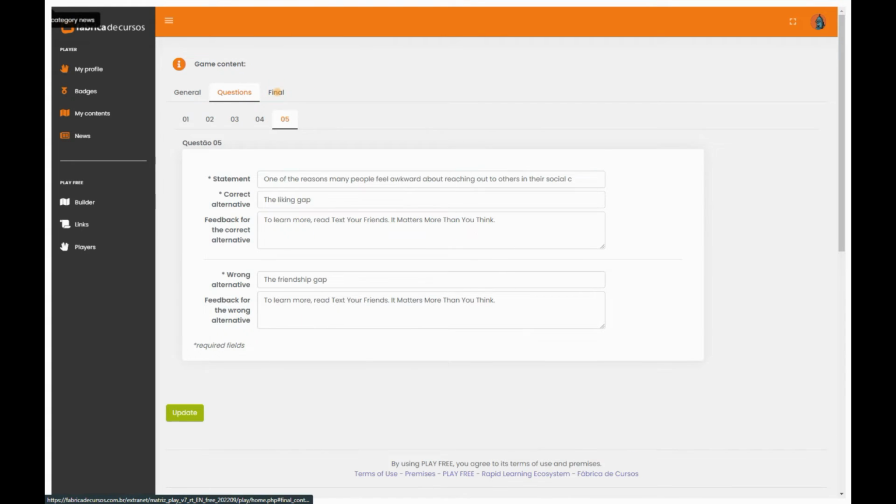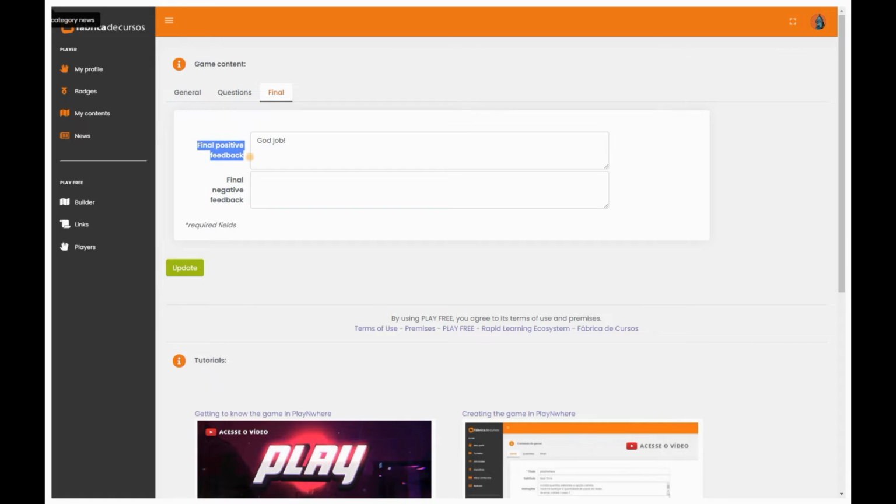The Final section appears at the end of the game. Here you can give final feedback to the players. Use the optional final positive feedback field to congratulate the players who have good performance in the game. You can use the final negative feedback field, also optional, to guide the player about their underperformance.